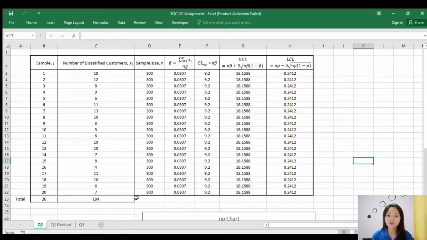For question 2, we have to construct the NP chart, and I am using Microsoft Excel to do it. Basically, the NP chart is used for equal sample sizes, and it shows the changes of the process over time by measuring the number of non-conforming items produced. For this question, there is a total of 20 samples with a sample size of 300 each.